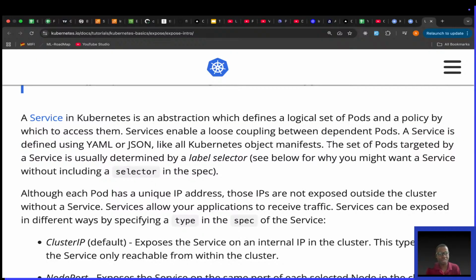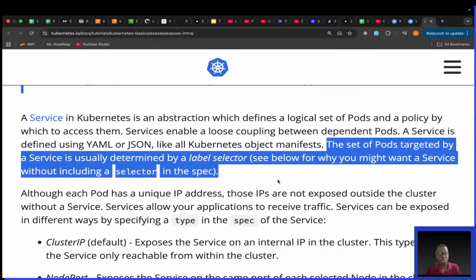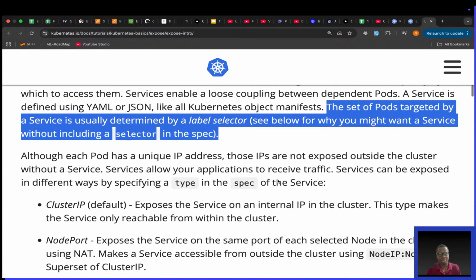Okay, then they're saying the set of pods. They're saying a set of pods targeted by a service is usually determined by a label selector. See below for why you might want a service without including a selector in the spec. Okay, so they're saying that set of pods is targeted by a selector. And they're saying also there's a case in which we can want to have a service without including a selector in the spec. So we're going to see it.